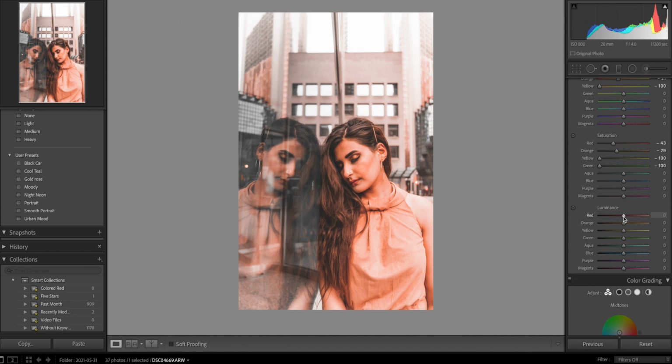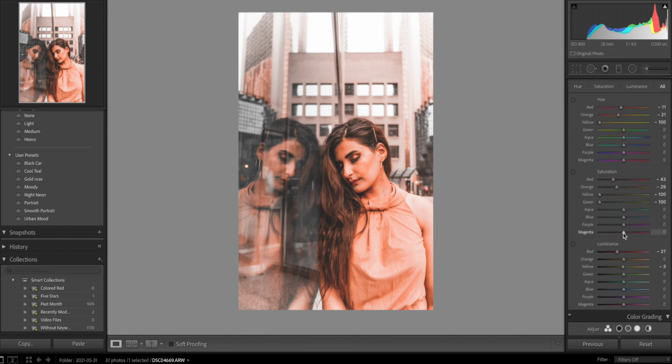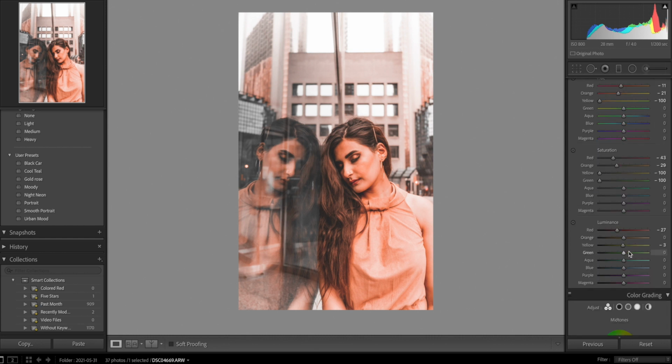I'm gonna reduce the luminance of red to around minus 27. So red in this photo is affecting only the lips of the model. Let's make it minus 27. Yellows to minus 3. That's great. That looks good. I don't want to touch any other color because they have no existence in the current image.